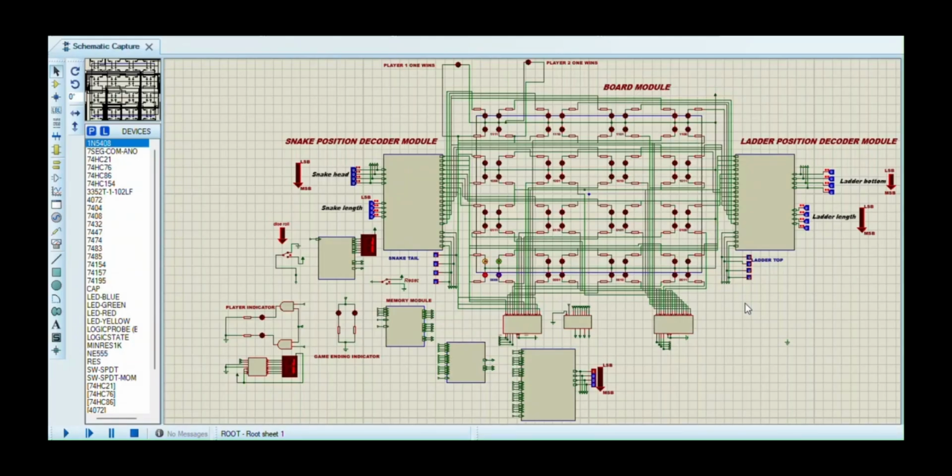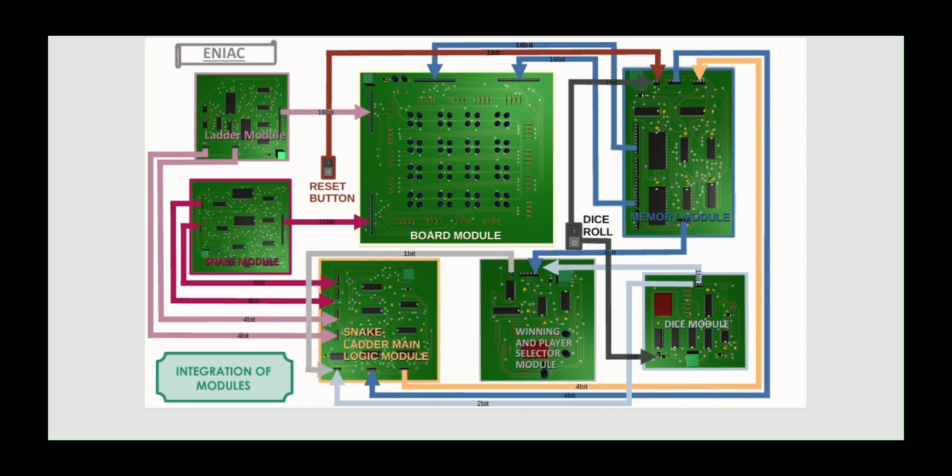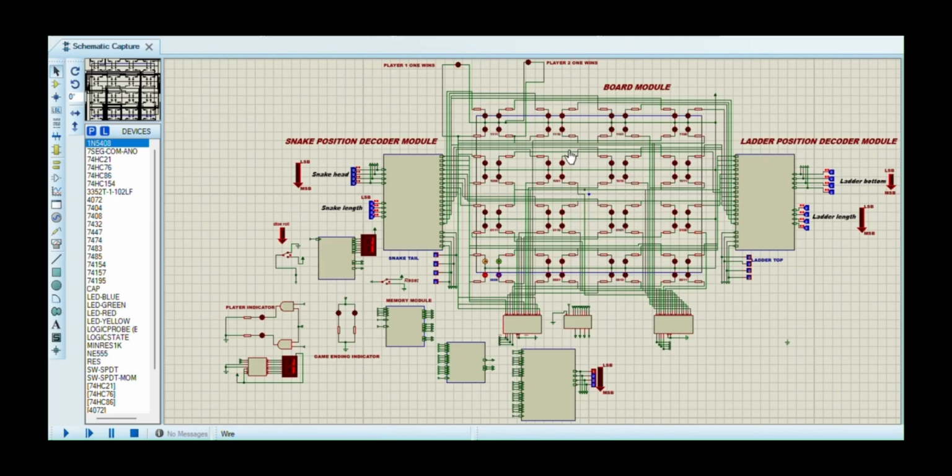Now let's see how all the modules interact to make the game work. We can get a clear idea of the total integration and transfer of bits from this diagram. At the center, we have the board module, which takes in 16-bit inputs each from the snake module, the ladder module, and the player 1 and player 2 position decoders.